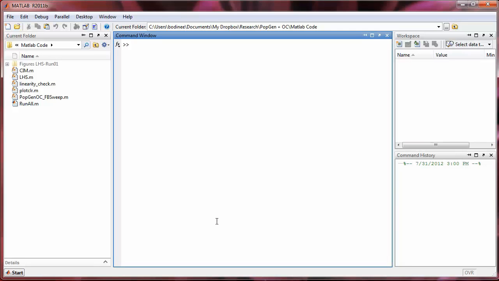Once you have opened Matlab, you should have a window that looks something like this. There are several sub-windows within this one Matlab window, and in this video I'm going to explain what each sub-window contains and how to rearrange the sub-windows. The main sub-window in the center is called the command window, and this is where we will type in commands to tell Matlab what we wish it to do.